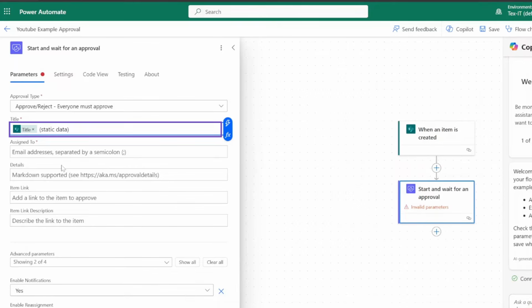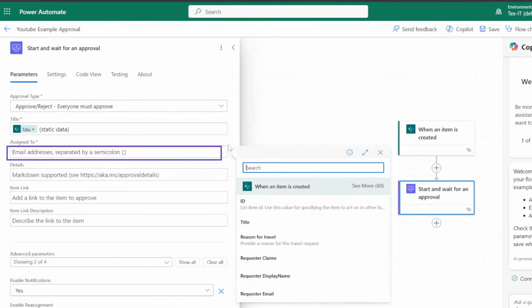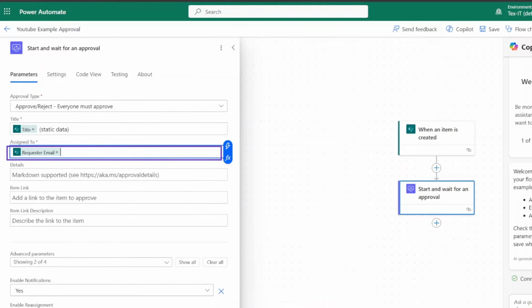This is just according to how your business process works, and it will be the same for assigned to. This can be, for example, me as a static person, but it can also be the dynamic data of the person requesting this record. So this is just according to whatever you need in your specific scenario. As you can see, you can put in some more details here. You can make it as detailed as you like. But for this scenario, we're going to leave it a bit basic, and we're going to put the requester email as the assigned to. But you can also add the details.